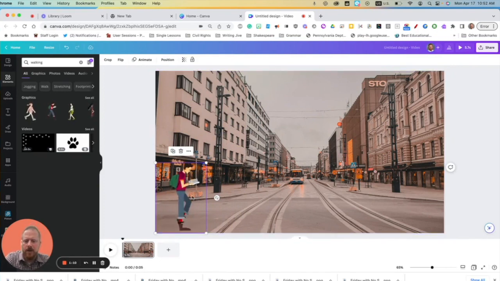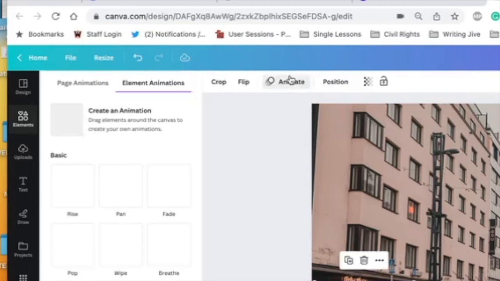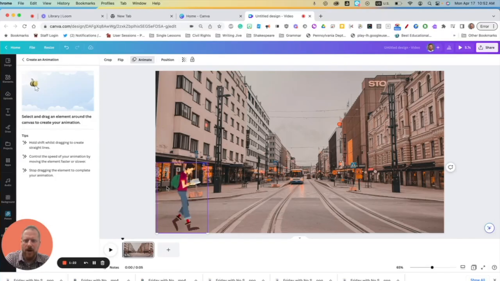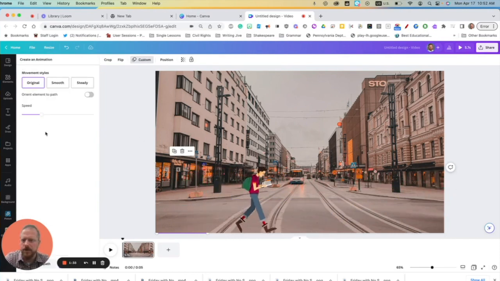So the next thing I'm going to do, once I have my image selected, is click the animate button. And you can see in Canva now we have a create animation option here, which is going to let us select and drag our element around the screen to create an animation. So I'm going to take my image and click and drag, and we can see my person walking right across the screen.